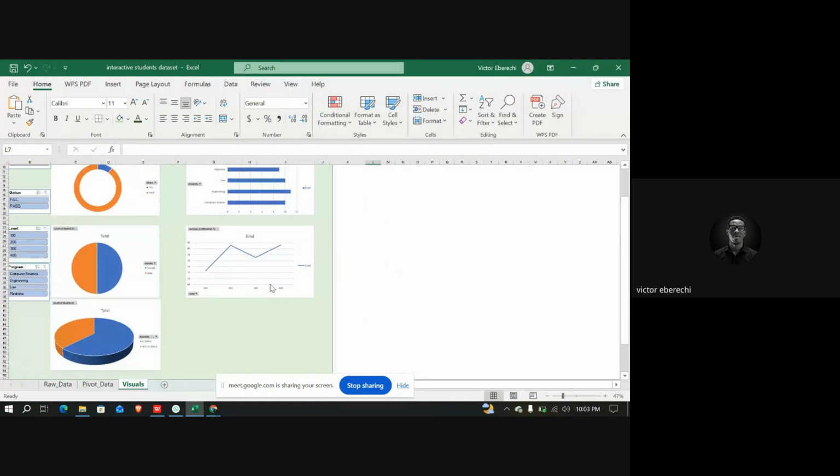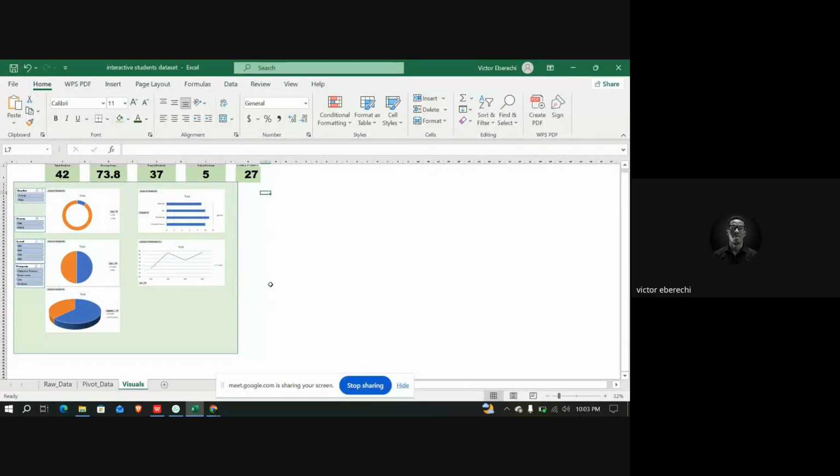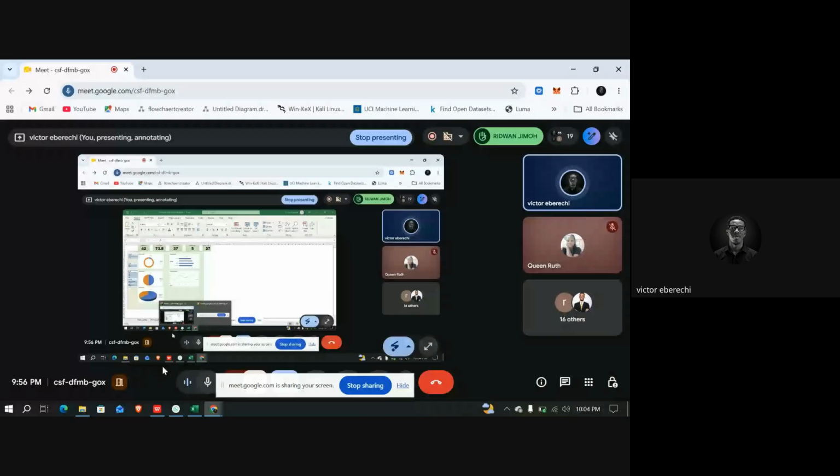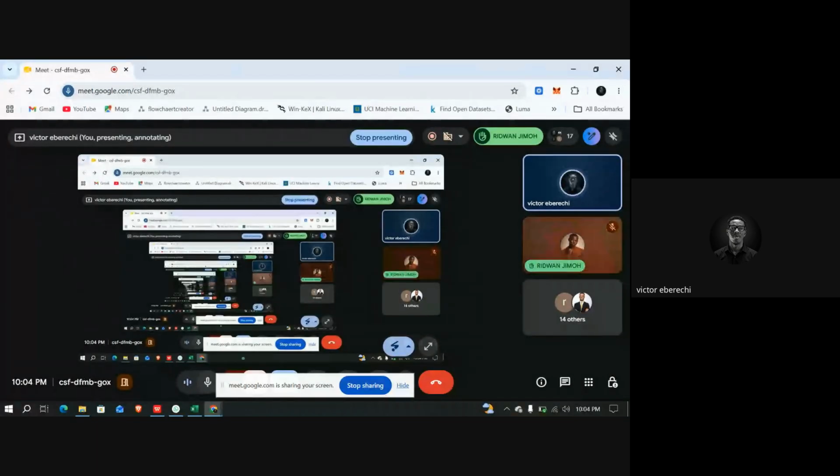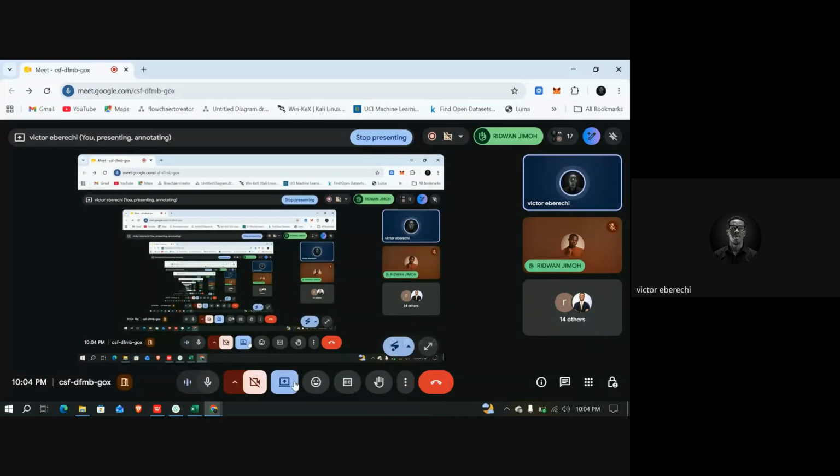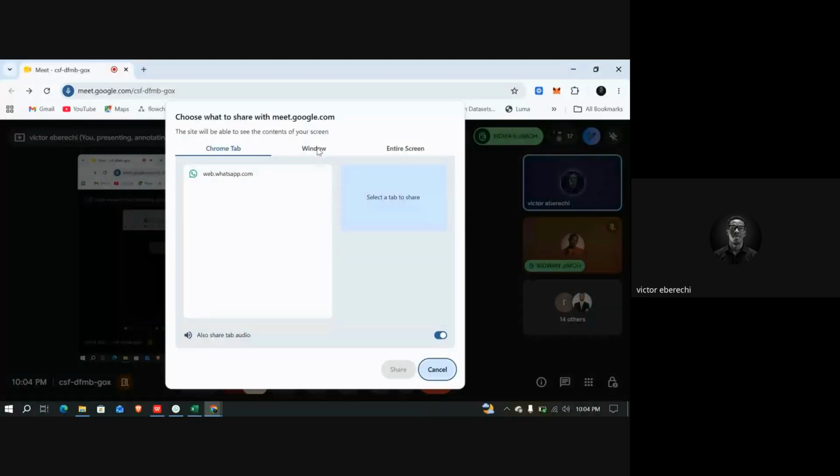So that's how you can design your dashboard to be even more interesting, more aesthetic, as the case may be. So that's what I did. So you do that for all of the other charts that you want. I don't know if I answered your question. So any other question?